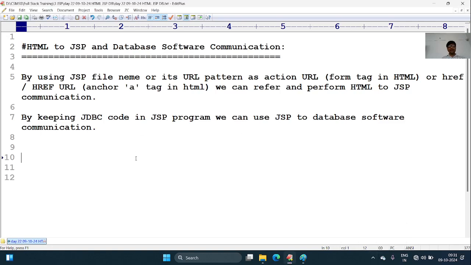Okay guys, today we shall see about HTML to JSP database software communication. By using the JSP file name and its URL pattern as the action URL, which is embedded into the HTML form page tag, or you can use the href attribute of an action tag, we can perform HTML to JSP communication. And this is HTML to JSP communication.